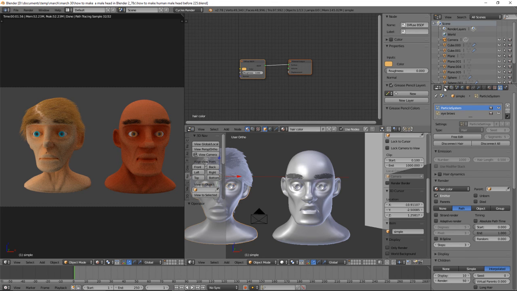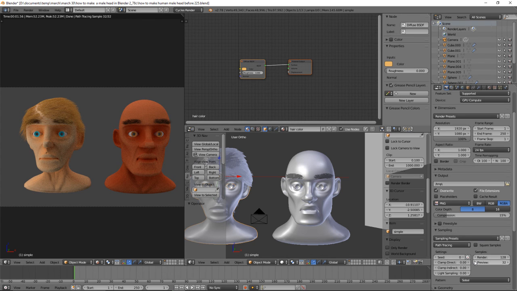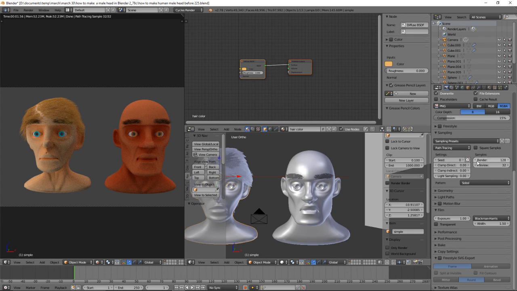Okay, with that done, I'm going to click here to go to our render menu. I'm going to click here. I'm going to change this from 50 to 100%. I'm then going to click here for sampling. I'm going to scroll down. We're set for 128 samples.